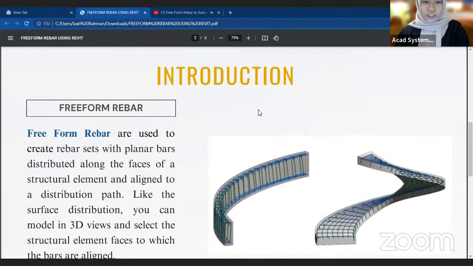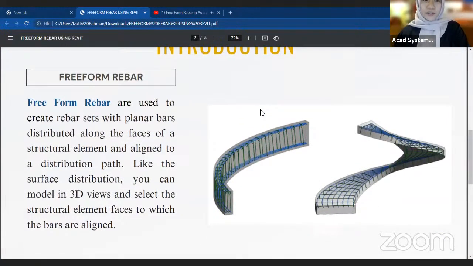For the introduction, Form Rebar is used to create rebar sets with planar bars distributed along the faces of a structural element and aligned to a distribution path. Like the surface distribution, you can model it in 3D views and select the structural element faces to which the bars are aligned. Meaning that rebar is not limited to straight and flat elements. By using freeform rebar, we can place the rebar into more complex structures.